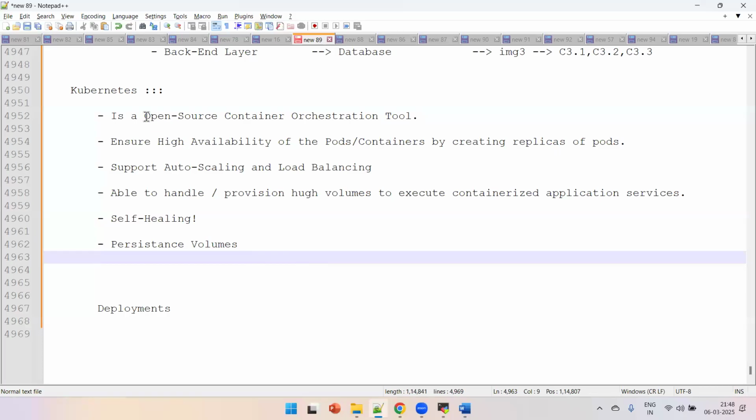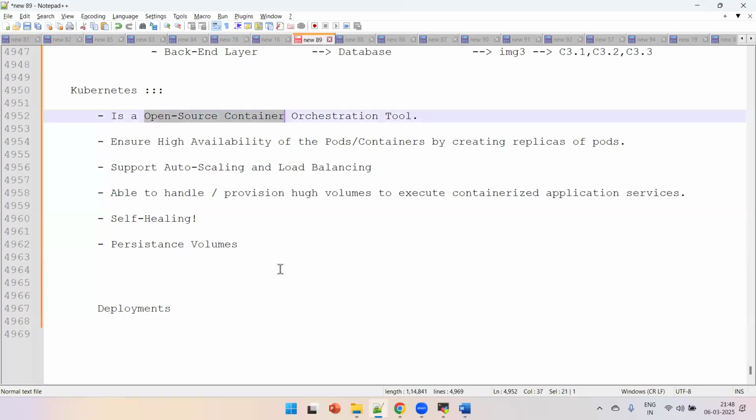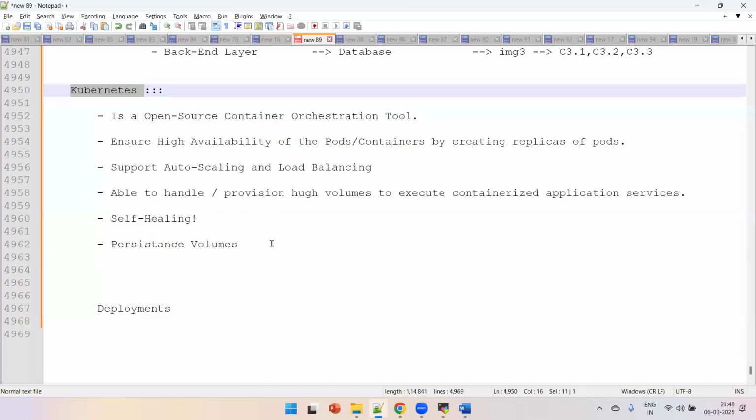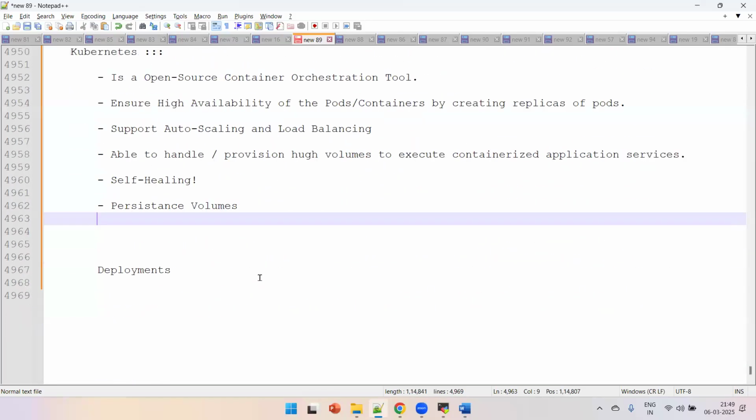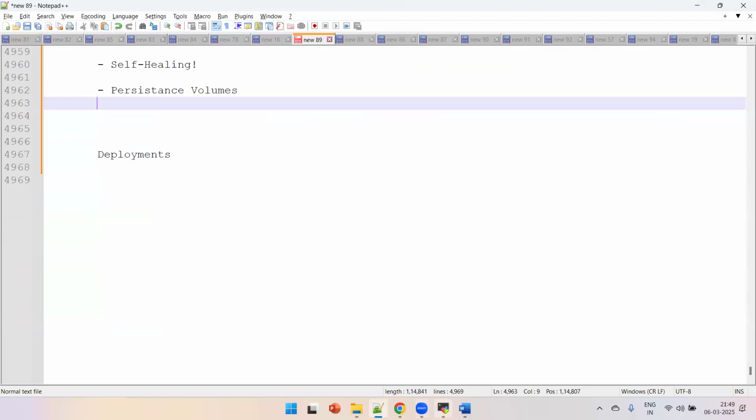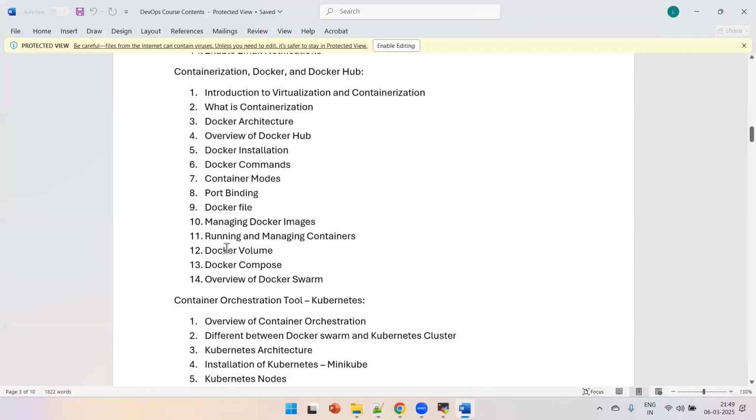So using open source Kubernetes, you'll be learning about the features and capabilities of Kubernetes. We'll see all the core concepts of Kubernetes first, and I'll show you how to use your images and deploy to a Kubernetes cluster.